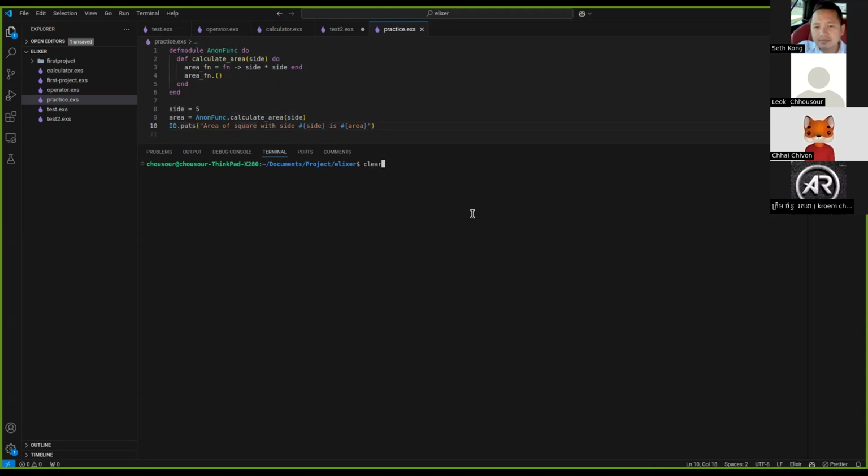Okay, can you run it? The area of square with side 5 is 25. Okay, that worked. Thank you. Yeah, I still want to see you do the closure, the anonymous function. I still want to see the capture notation function defined, and probably the multiple-line body function. See if you can do that.